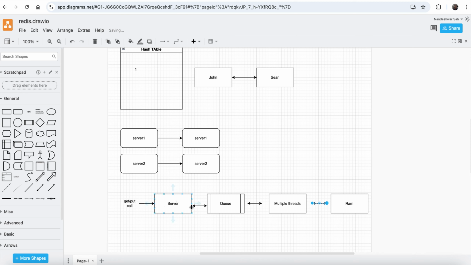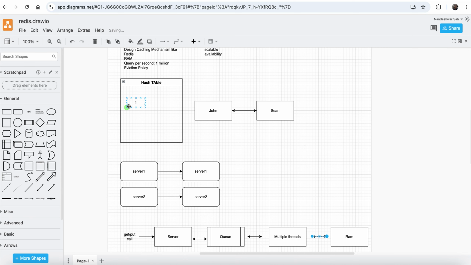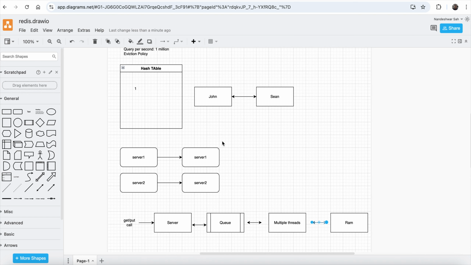A request comes, goes to the server, is put in a queue, and multiple threads keep putting it in RAM. And when you put it in RAM, we need to design an algorithm for how we manage the nodes in the table when something comes. So those kinds of things. So that's all, just the basic things about how Redis works, or how we design this caching mechanism. So thank you.